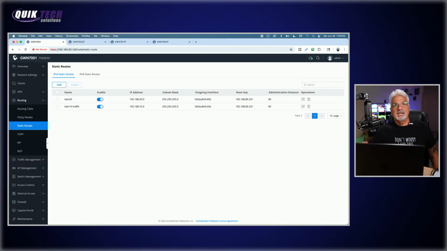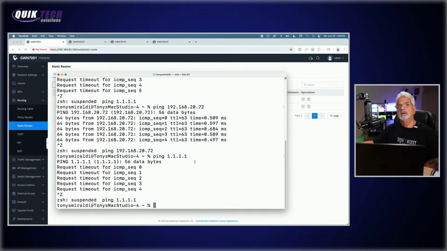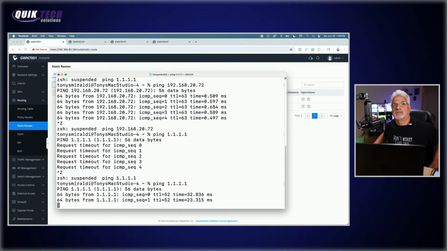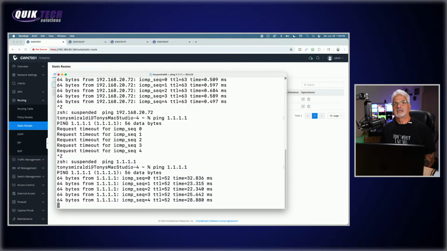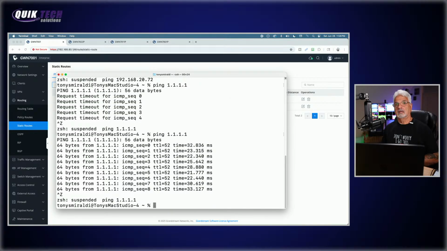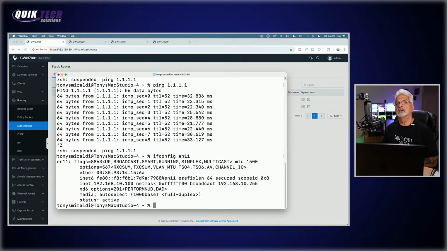Okay, let's give it a chance to grab an address back in the 10 subnet. Let me take a look. Okay, we're back on the 10 subnet. Let me bring up the ping again. Now let's try pinging out to the internet now. And now you can see we have a successful ping out to the internet. And I am on, let's see. I'll show you. EN, I believe this is EN11. Yeah. Okay, so you can see here, I'm getting my address on the VLAN 10 right there.